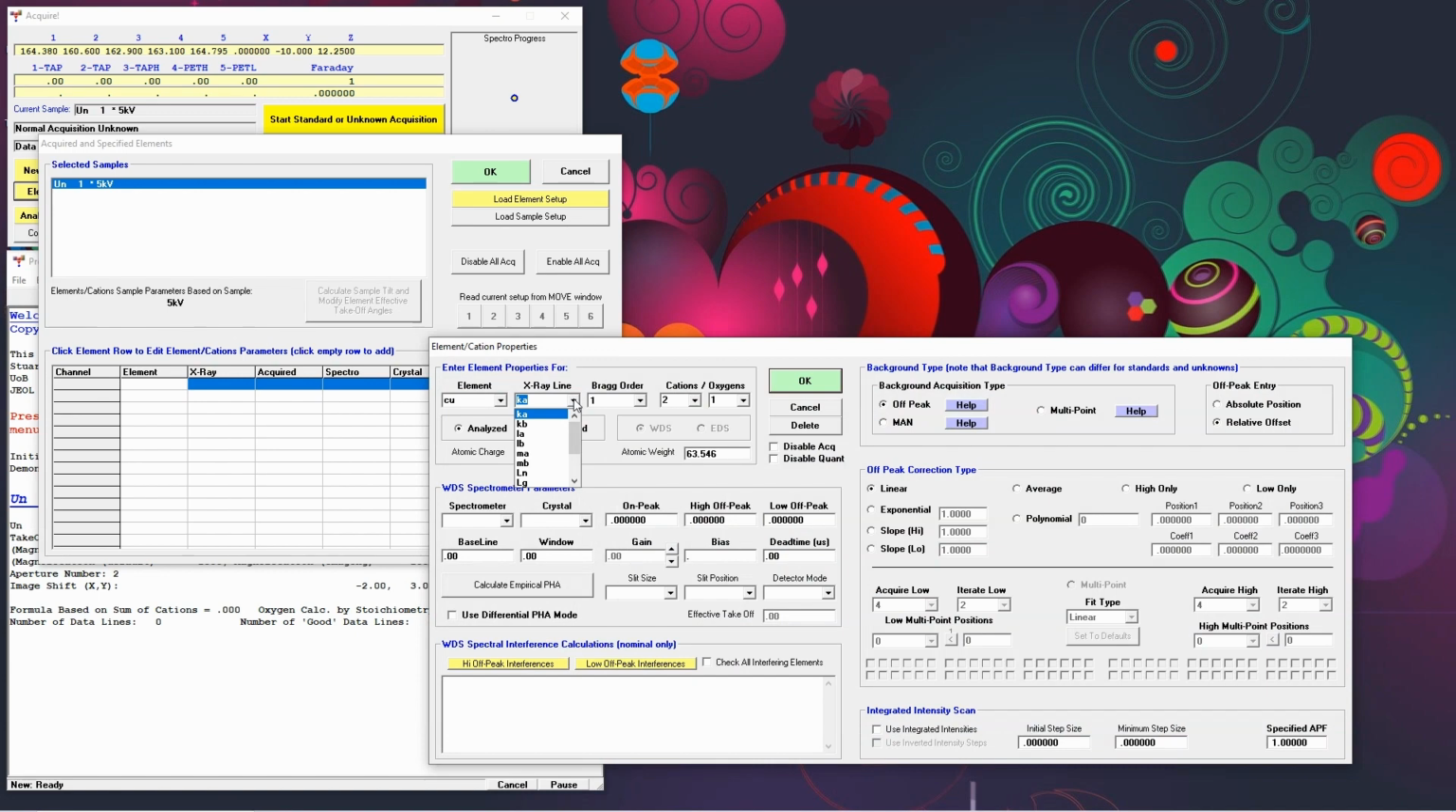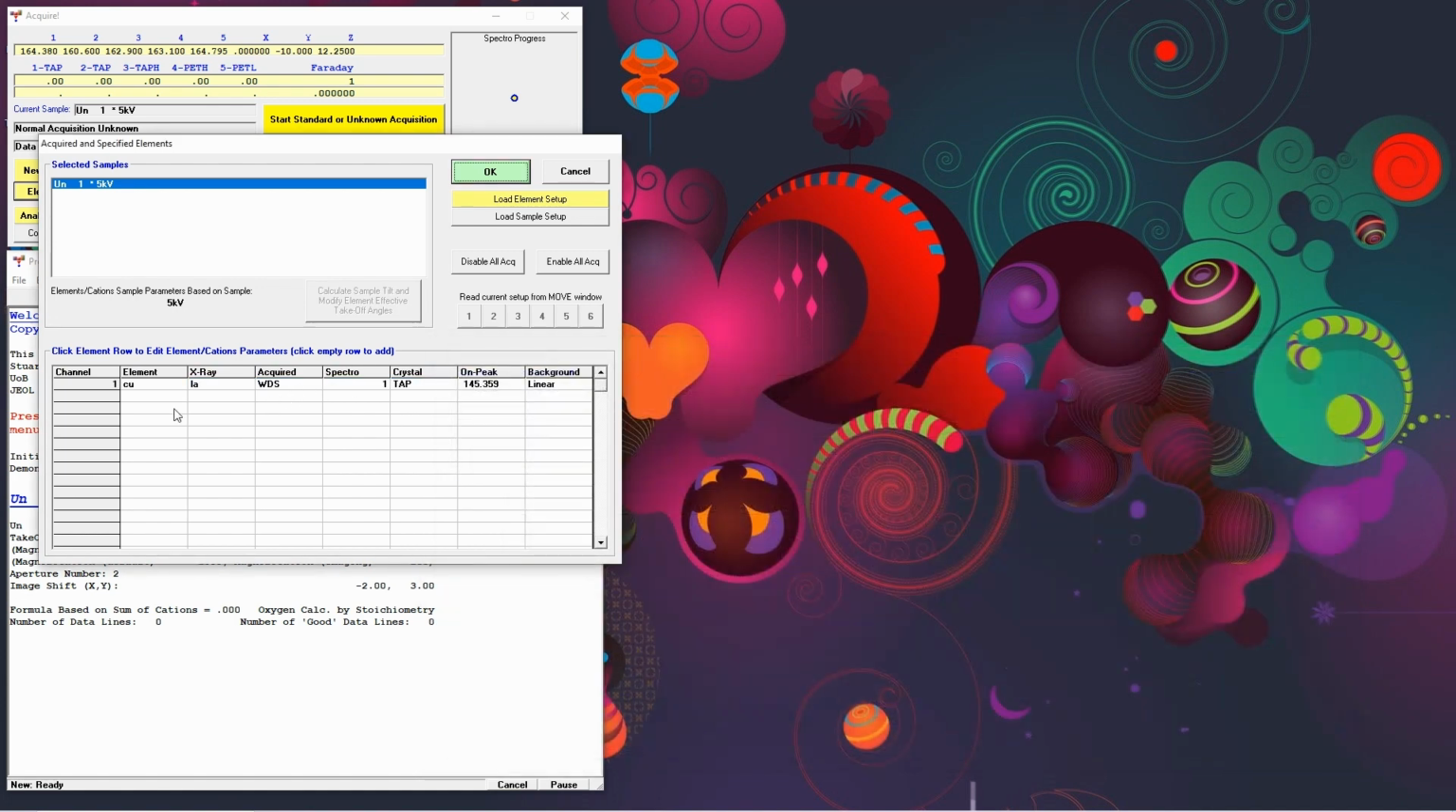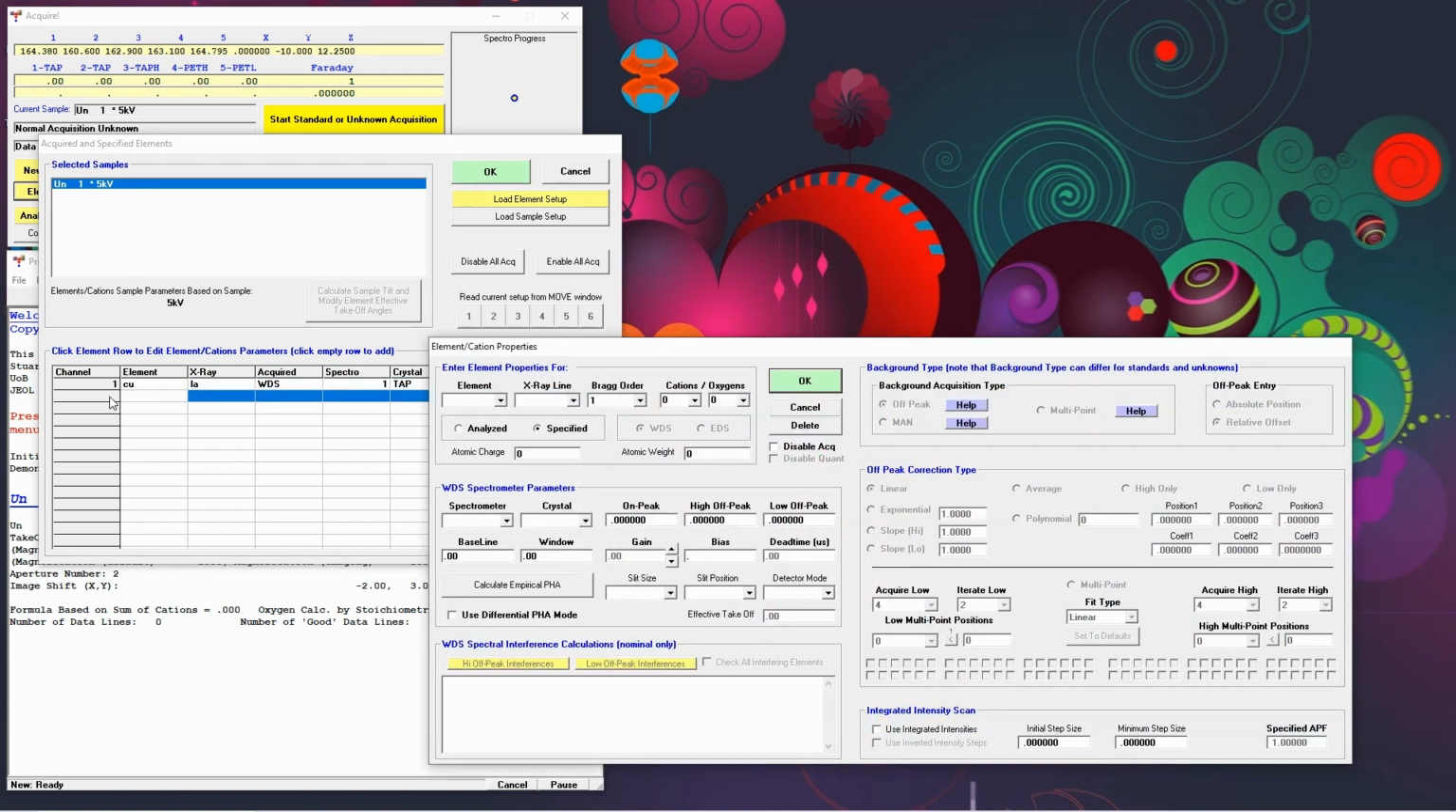Now K alpha has quite a high energy, so we're going to use the L alpha line so that we can run it at the lower voltages. We'll just choose TAP crystal for that. And iron, again we're going to use the L alpha, and the TAP crystal for that.